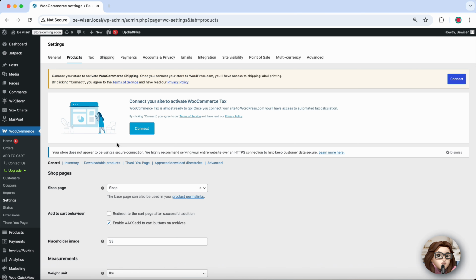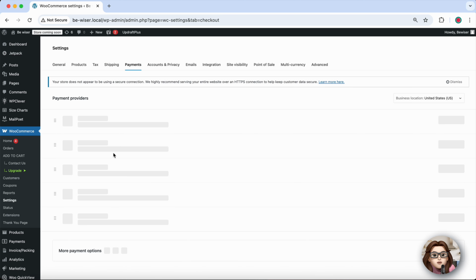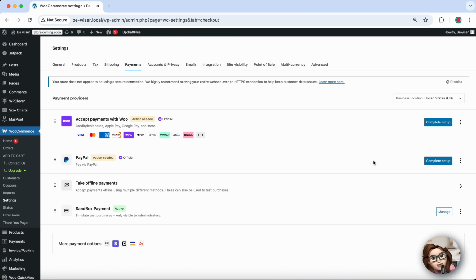Go to WooCommerce, open Settings, and click on Payments. Enable the gateways you want to offer such as PayPal or Stripe and connect them using your API keys. If possible, run a quick sandbox test to confirm everything works before going live.